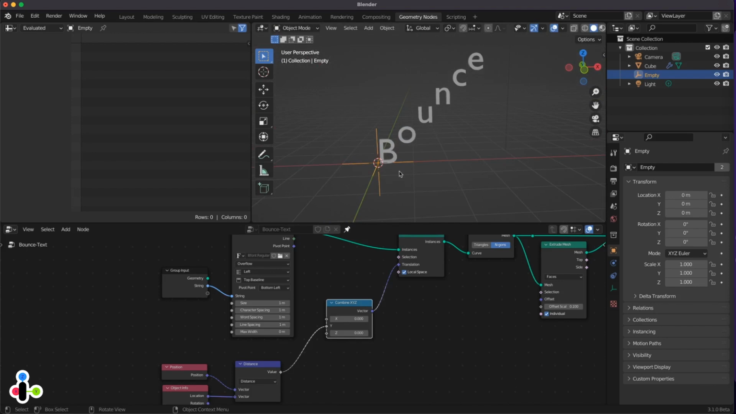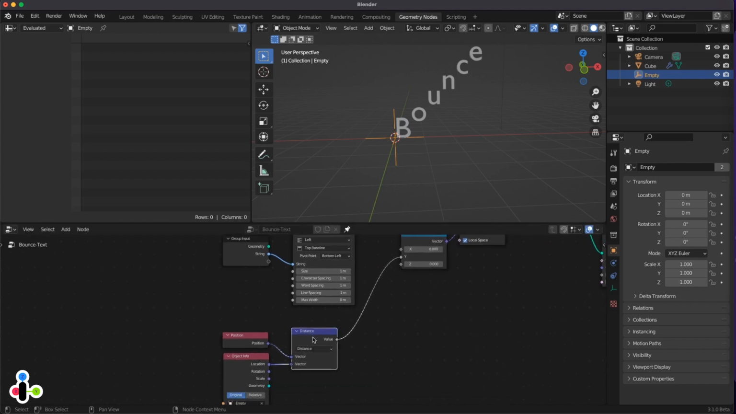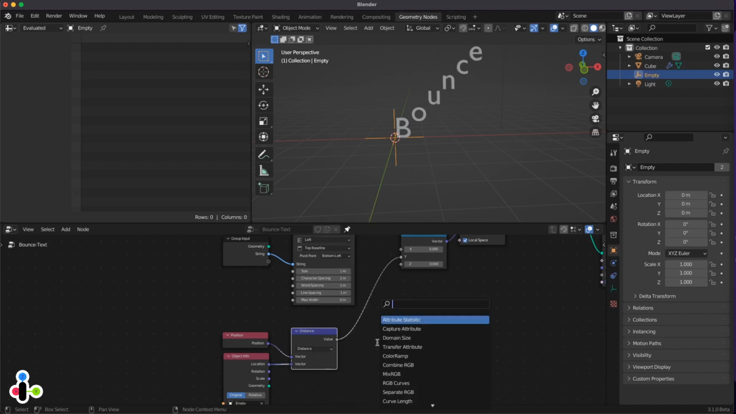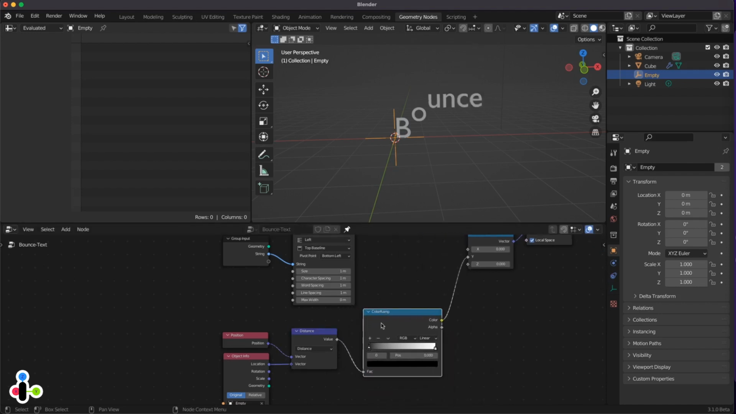But the result is the opposite of what I want. I want my empty to make my letters bounce and not vice versa. So I need to remap this result to a negative value, or to the opposite. I like to use a color ramp, but you can use map range as well.